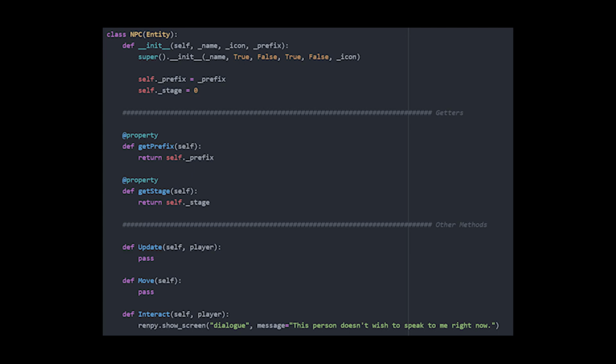And true, false is reference to whether the item is aggressive, whether it can be used, whether it can be moved, and whether it can be alive. So in this case, it is alive and it is usable. You can interact with it, but it's not movable and it's not aggressive.